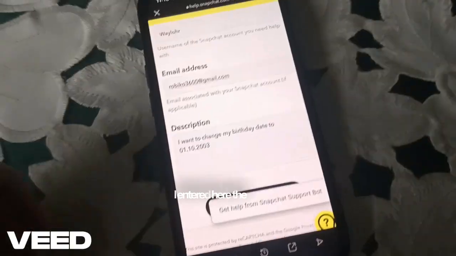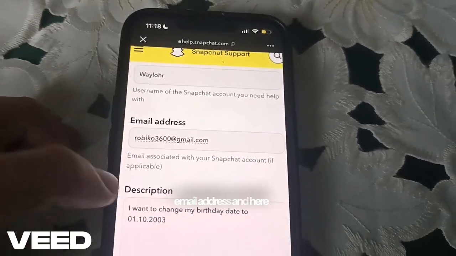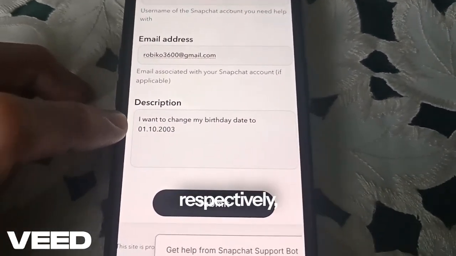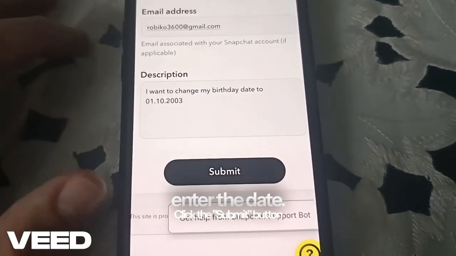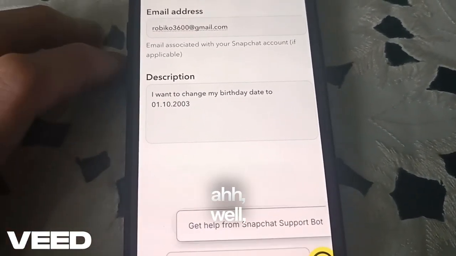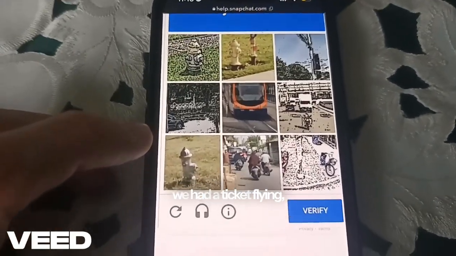Here I entered the name, login from your account, email address, and here we write that you want to change the date of your birth and enter the date. Click the submit button and accordingly pass the captcha. That's it. And accordingly we have a ticket sent.